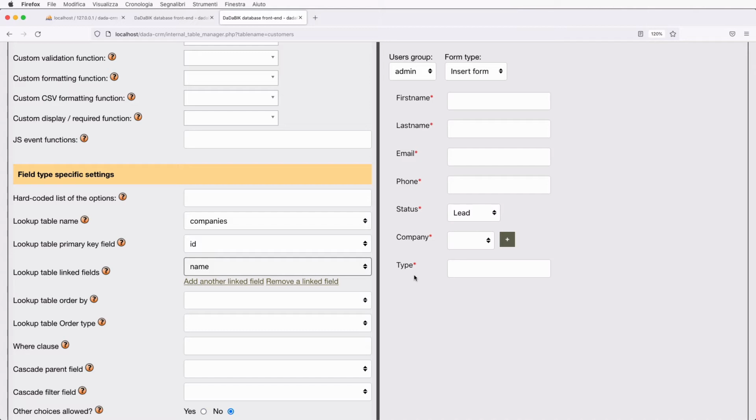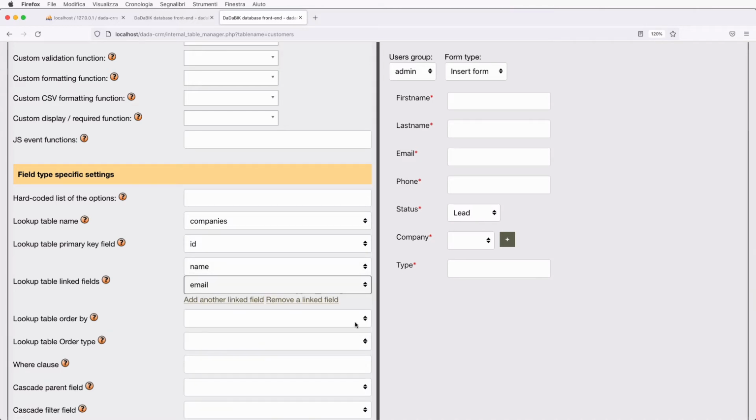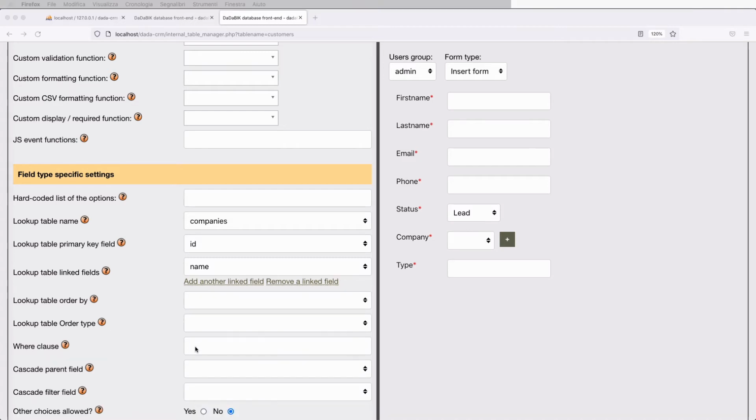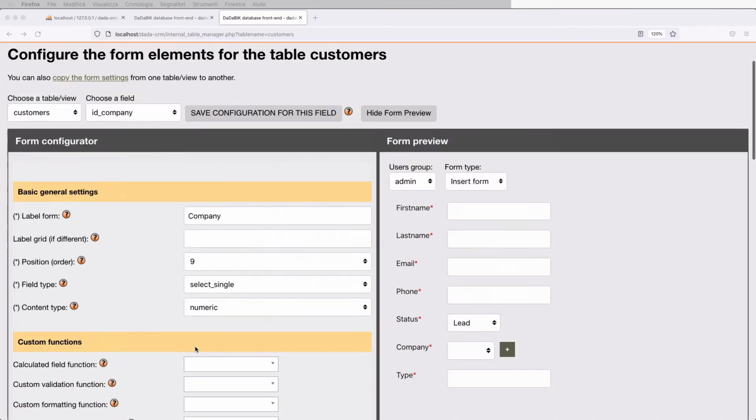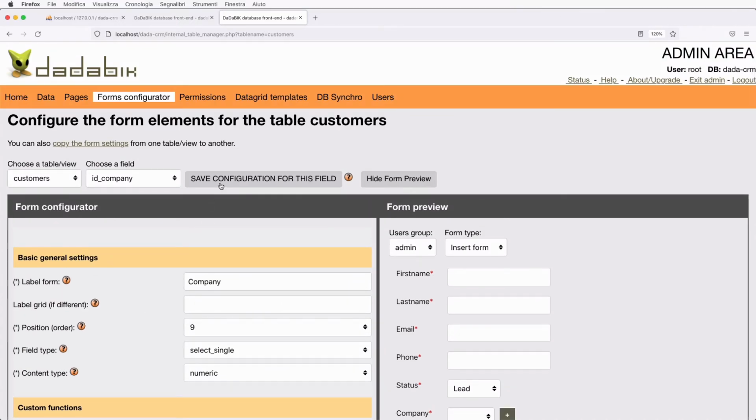Okay. You can also add other linked fields. For example, I can add, I don't know, the email. So it will be name plus email. So at the moment it's empty because the company's table is empty, but it will be populated when we start to add records to the company's table. That's it. I don't want to set the other parameters. That's enough for the moment. So save.